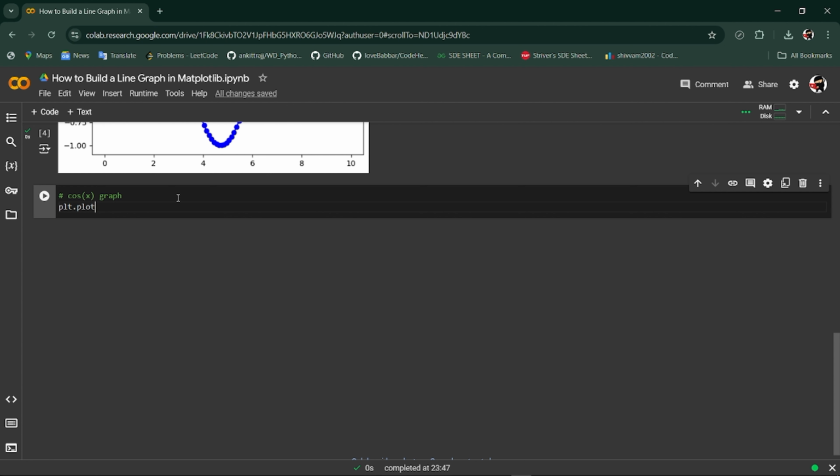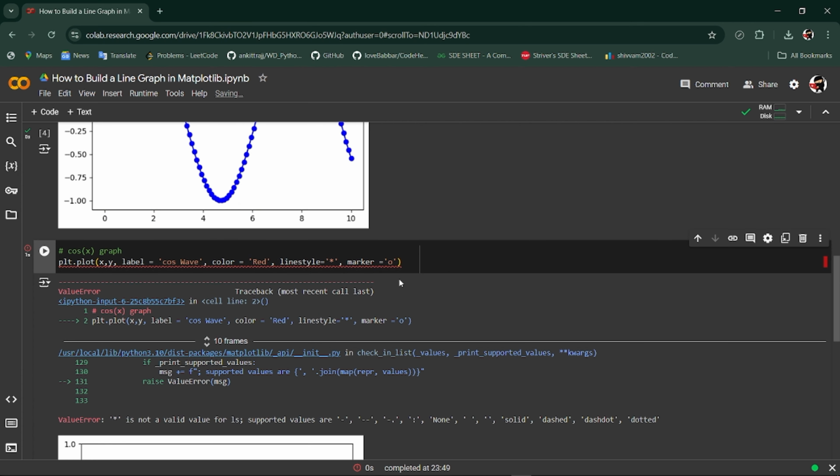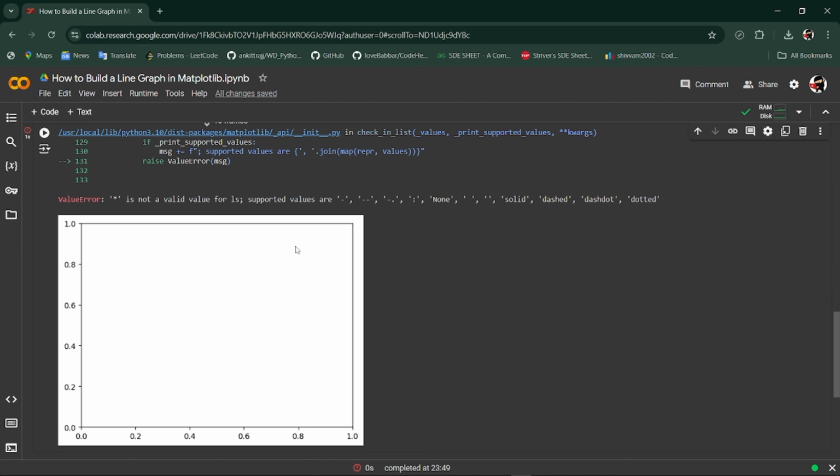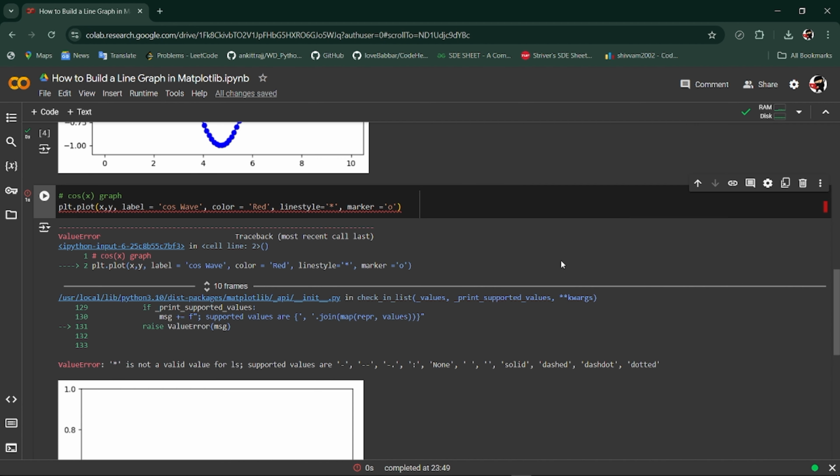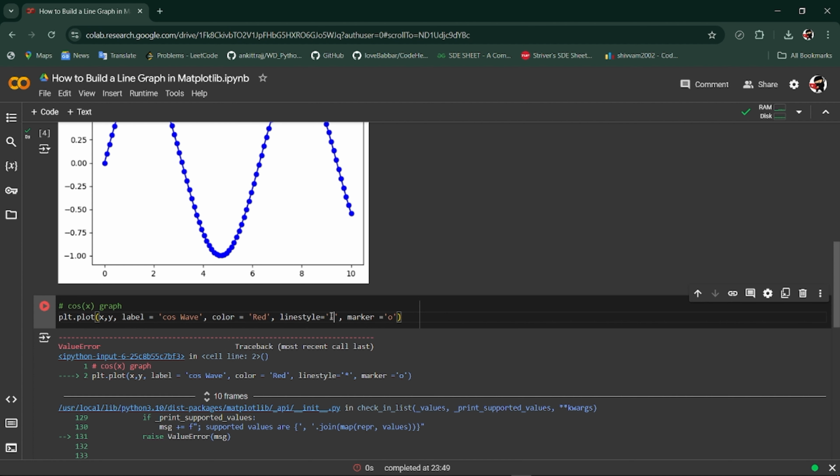plt.plot(x, y, label equals cos wave, color red, line style, and here for marker of o. The asterisk is not supported as a valid value, so we have support for dash, solid, dash and dash-dot types of values here. Asterisk is not supported.